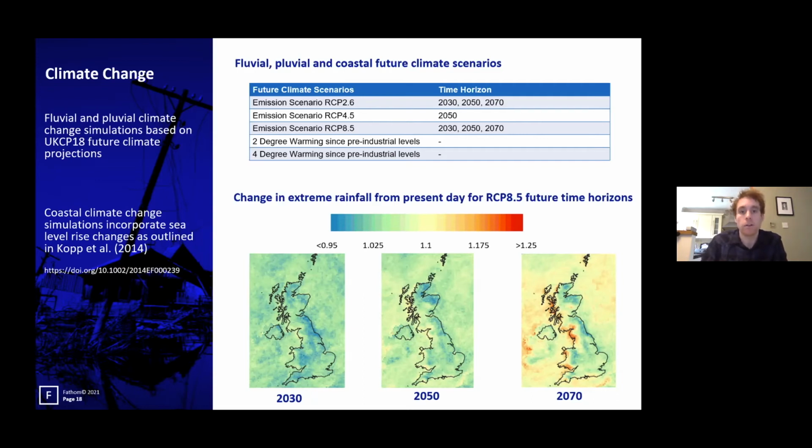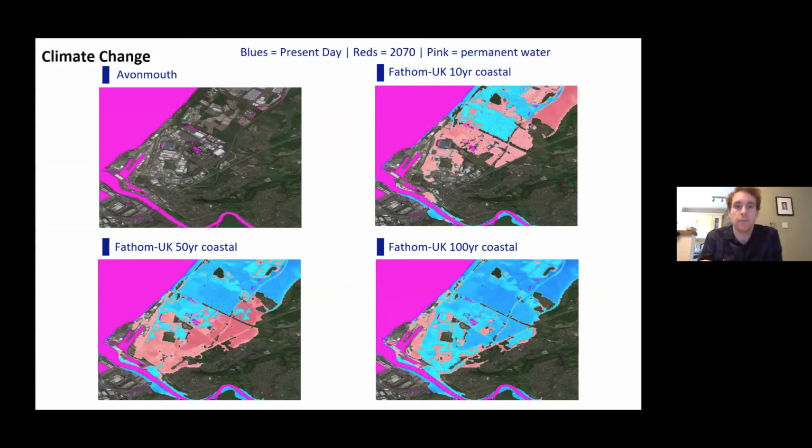For our coastal model, we take sea level rise estimates from a leading scientific journal article for the same emissions scenarios and time horizons, and we simulate the impact that the sea level rise would have along the coast in all of these future scenarios. And just to provide an example of these, we've got a set of images for Avonmouth representing different severities of flooding in the present day, and in 2070 for the RCP 8.5 scenario.